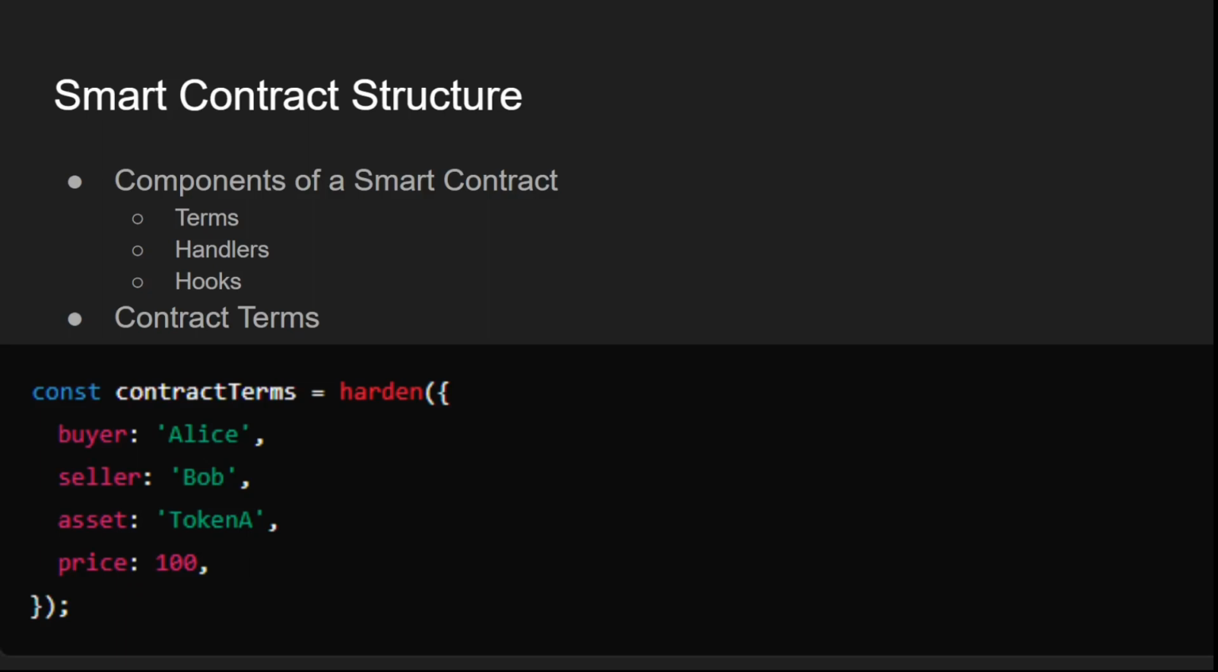The terms of a smart contract specify the parameters and conditions that govern the contract's operations. These include details such as the parties involved, the assets being exchanged, and any specific rules or constraints that apply to the contract. Defining clear and precise terms is vital for ensuring that the contract functions as intended and that all parties understand their obligations and rights.